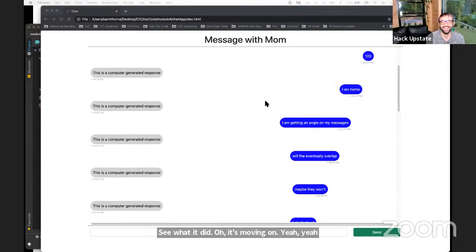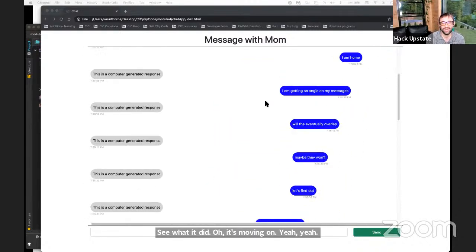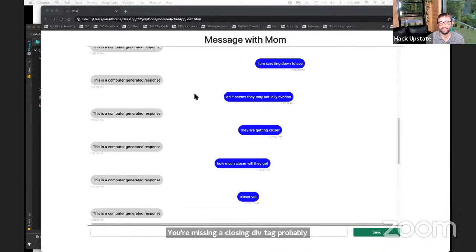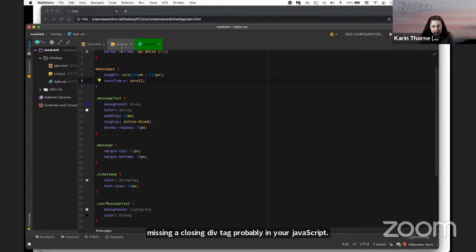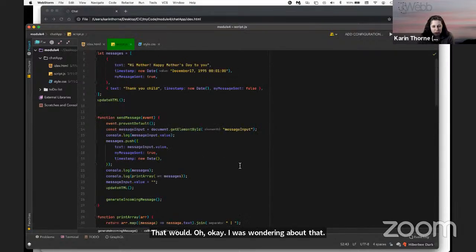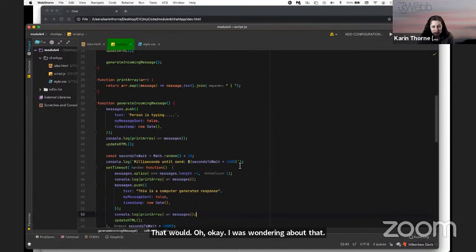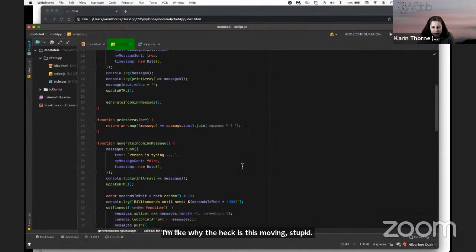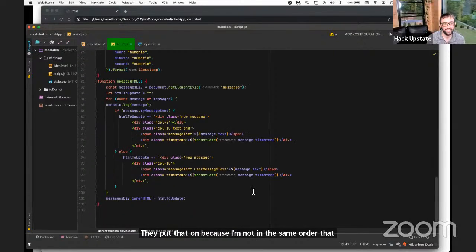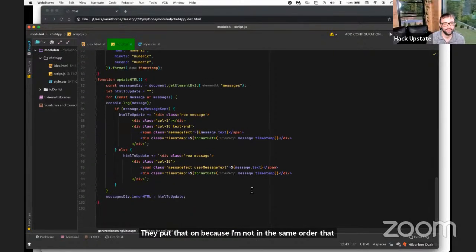Yeah. You're missing a closing div tag, probably in your JavaScript. Oh, okay, I was wondering about that. I'm like, why the heck is this moving? Where did I put that? Because I'm not in the same order that you are, so don't ask me. Update, here it is. HTML. Yeah, you're missing a closing div on both HTMLs to update.